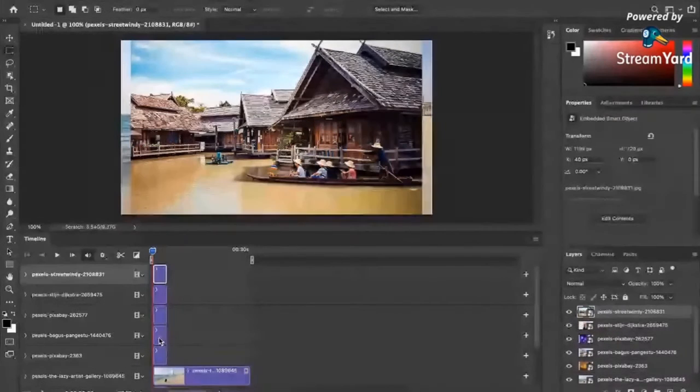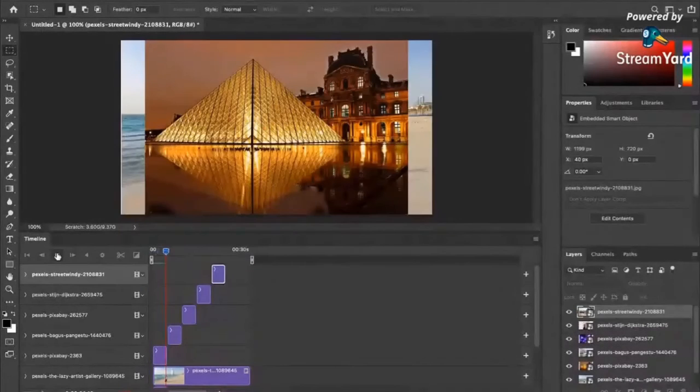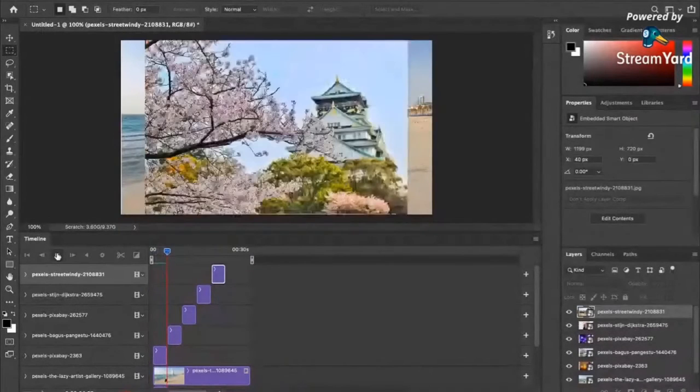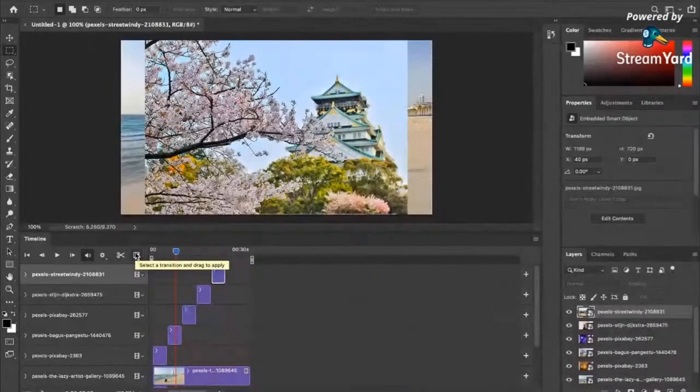For example, let's say if I drag this, you can easily create a sequence. Each photo is 5 seconds long. You can check how much real time or frame rate. You can also see the scratch information or scratch sizes in Photoshop when you're doing video editing.